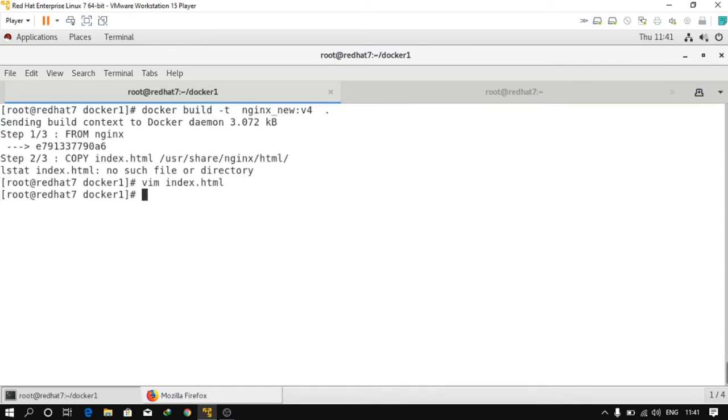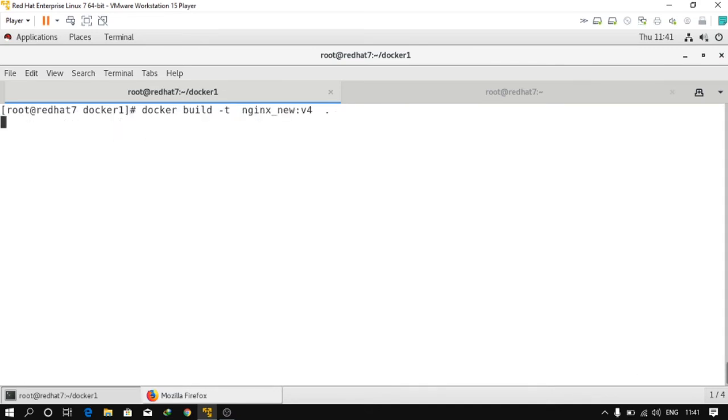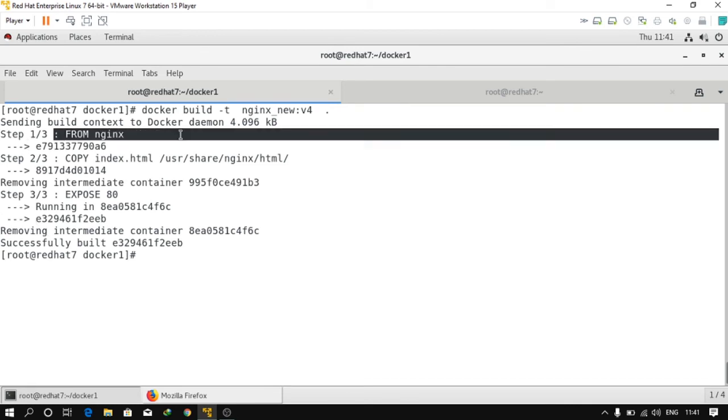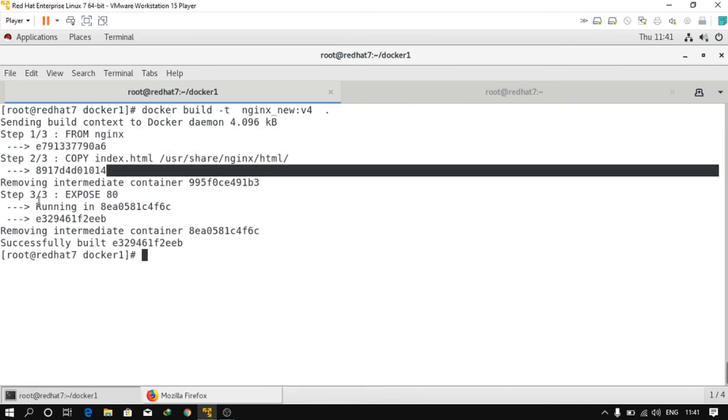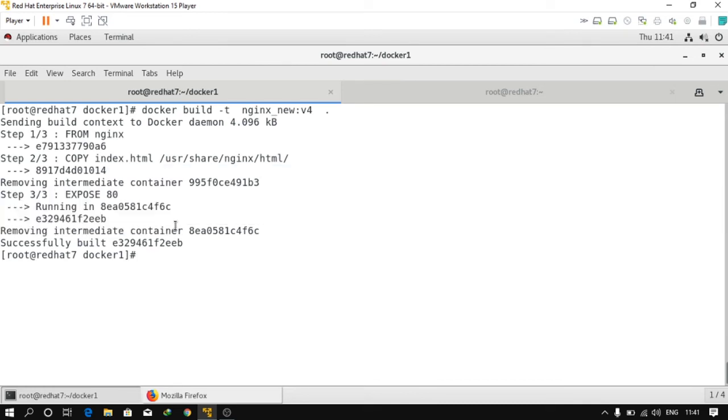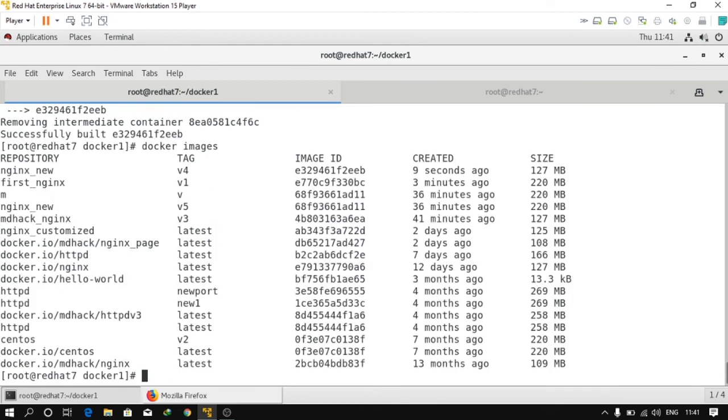So if I save that and again run the command, that is this one, you can see from Nginx it will directly download that image. Now it will copy the file, it will expose the port number, and this is successfully built. You can see there is one image that is nginx_new colon v4 that was built 9 seconds ago. So this is how you can make your Docker customized image.